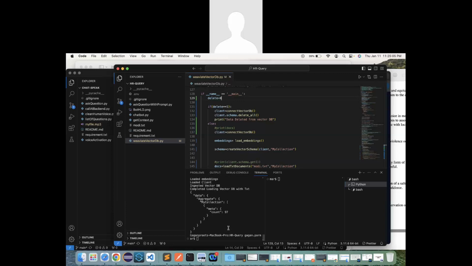Okay, awesome. So this is one side of it, right? We have loaded the modi.txt file just to create some embeddings and create the schema.